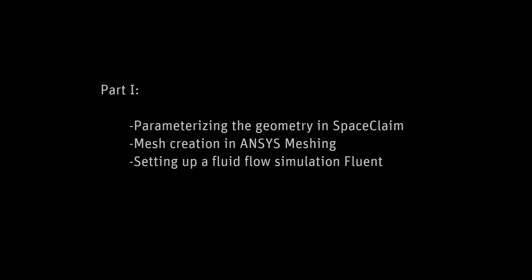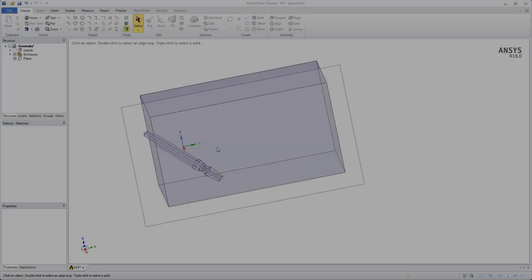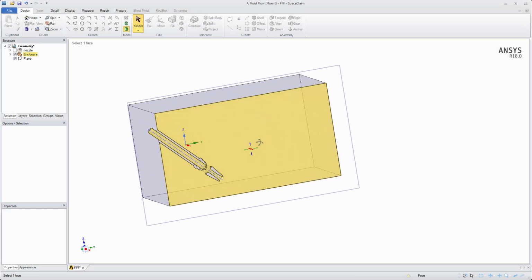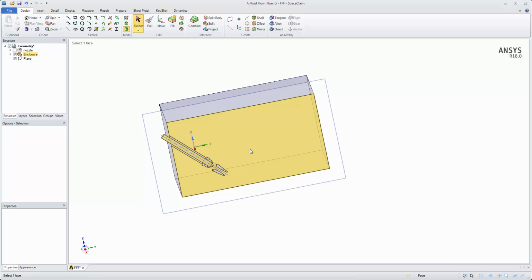In this video series, I'll demonstrate how to use ANSYS Fluent in Workbench design exploration to optimize the geometry of a nozzle. This part will show the parameterization in SpaceClaim, meshing procedure in ANSYS Meshing, and the simulation setup in Fluent. At this point, I've imported the nozzle's geometry into SpaceClaim and prepared a suitable enclosure.